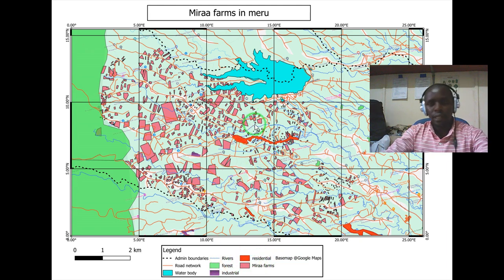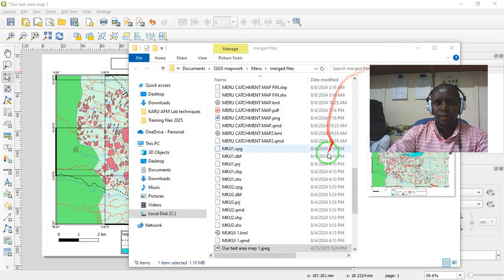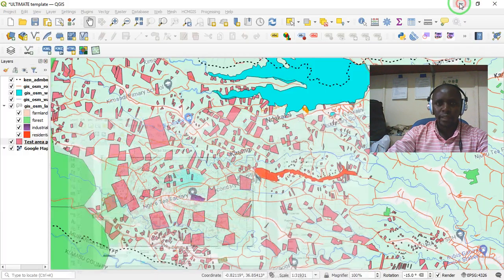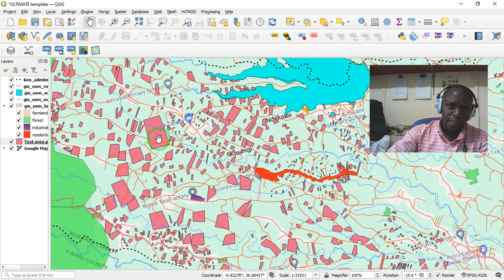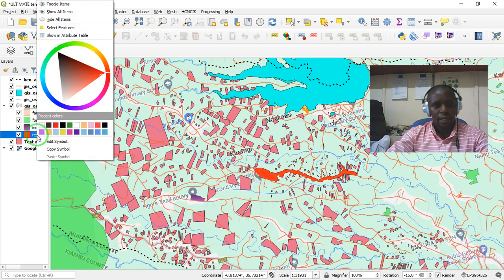That's it for now. But before I leave, I can show you something else. Let me minimize this one. I said the colors may be conflicting, for instance the residential area. So I can still edit. I just come here and change. I can change this one.